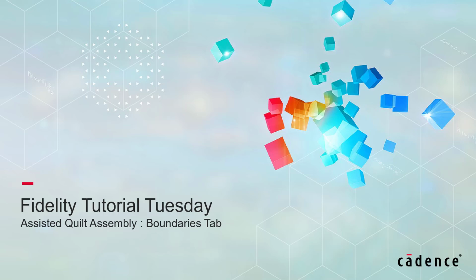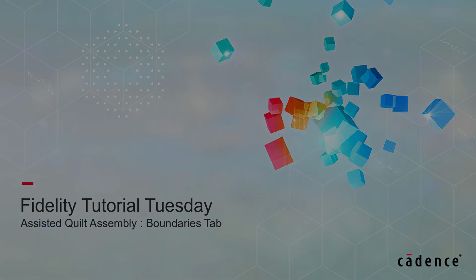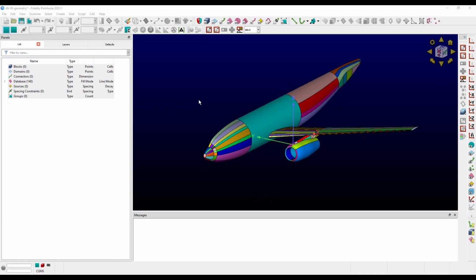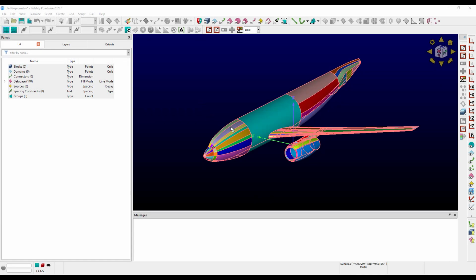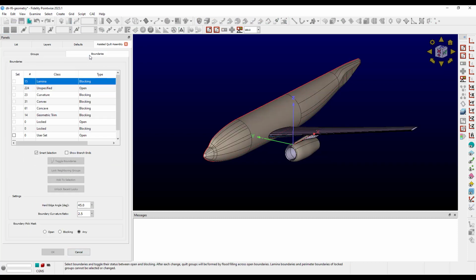In this video, we will show you the controls on the Boundaries tab of the new Assisted Quilt Assembly tool that was added to Fidelity Pointwise 2023.1. Here we again have the DLR F6 geometry used in the other Assisted Quilt Assembly videos, and as mentioned before, this comes from the AIAA's second drag prediction workshop. Select the model and go to Create Assisted Quilt Assembly.